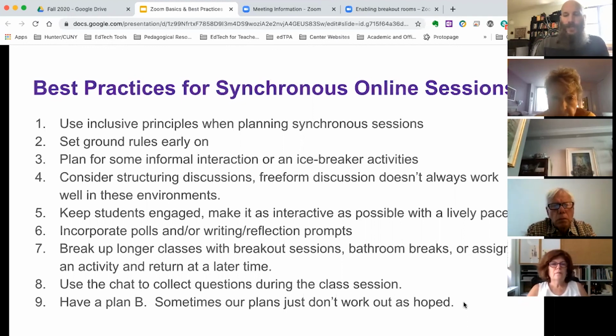Consider structuring your discussions. Having just total freeform discussions doesn't work well in Zoom. People just being able to unmute themselves and speak works well in a session like this where it's a very small group, but if you have a class of 25 or more people, it's not going to work so great. So you want to have some sort of system in place for how you allow students to comment and share and participate in discussions. Keep students engaged, make it as interactive as possible, and keep the pace lively.